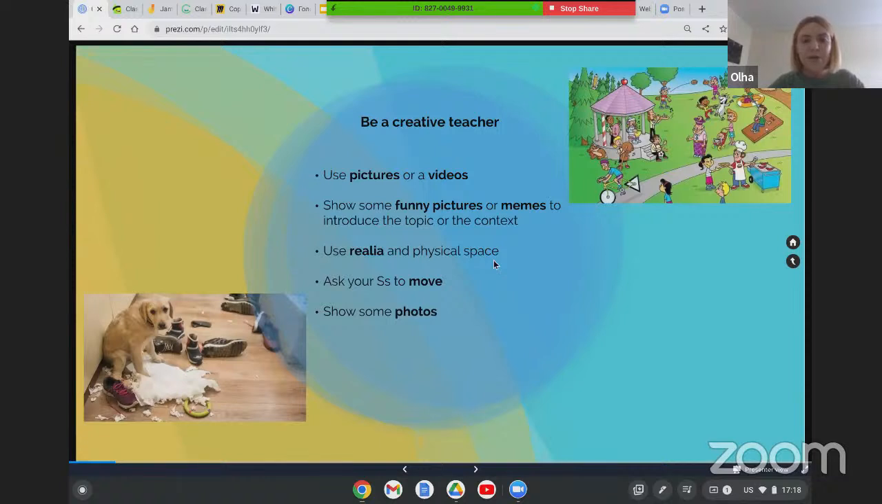So one more powerful idea is to use realia and physical space. So if you're introducing such a topic as colors, you can ask your students to find something of this color in this room, or to name things which are of this color, or find something in their room and show it in the video. You can do the same if you're speaking about clothes or food. And again, your students will get more engaged.